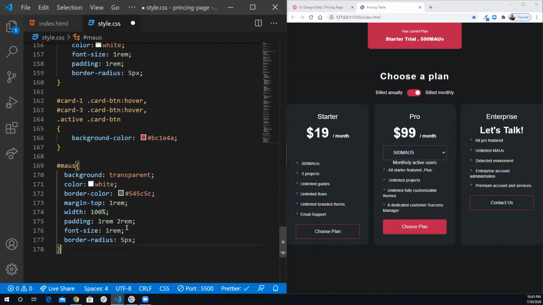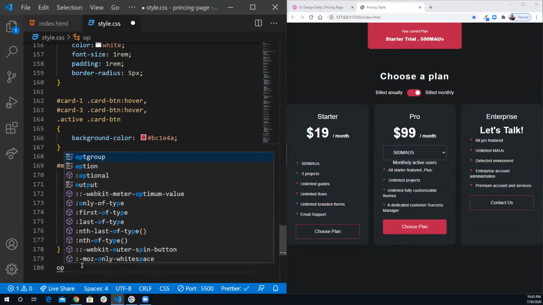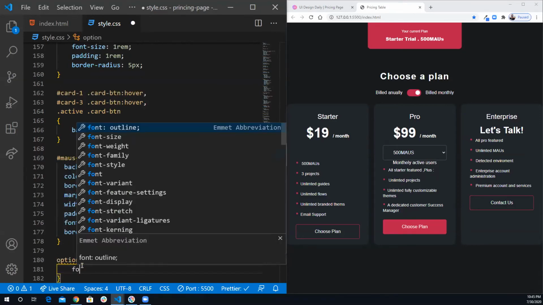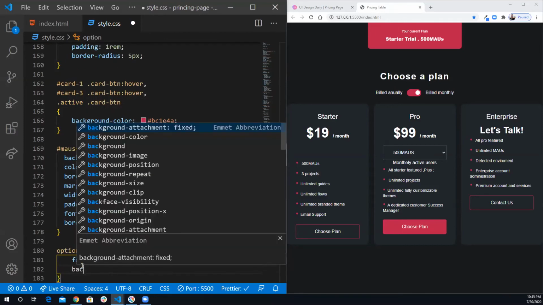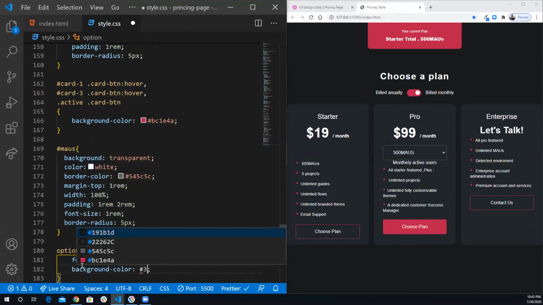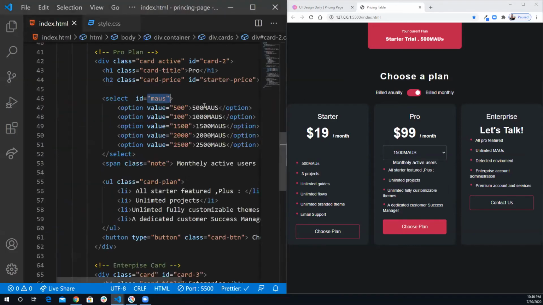Good. Now for the options, as you can see when I click on it, you already have white text and white background. So I'm going to select any option. So I have a font size. I'm going to increase the font size of 1.2 rem. Also the background color to be dark gray, which is 333. And now we have this. So the user can select his number of MAUs. Let's put some spacing between the number and the MAUs here. And just put the space here. Save it. Good. Looks much better.